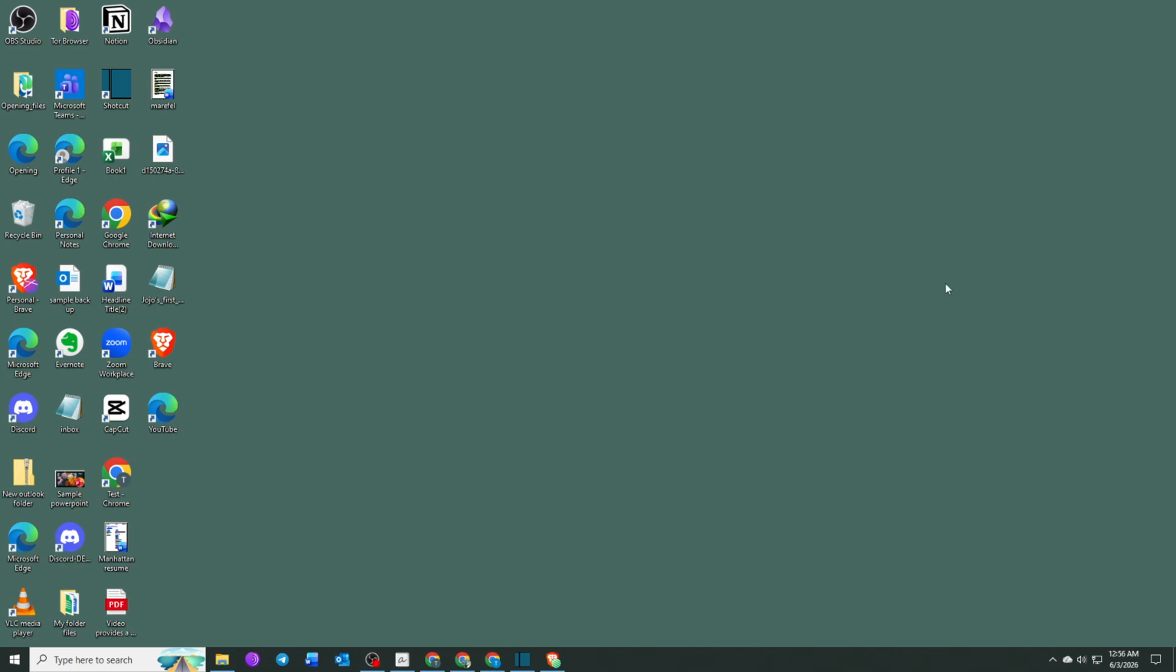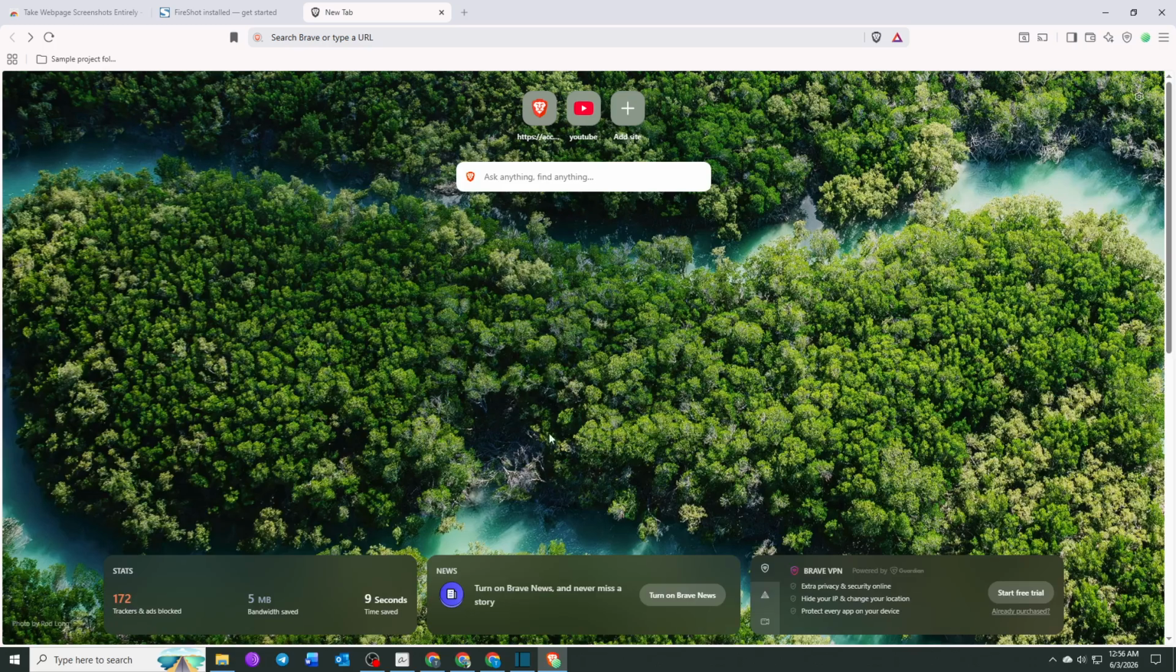In today's video, I'm going to teach you how to take screenshots in Brave Browser. If you're looking for an easy way to capture what you're seeing on a web page, including long scrolling pages, Brave Browser supports screenshot functionality through an extension. In this tutorial, I'll guide you through the process of setting it up and using it to take full page screenshots with ease.